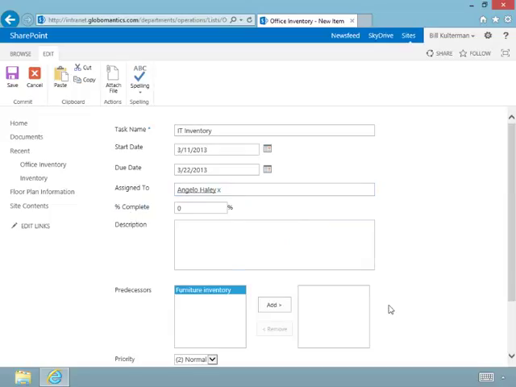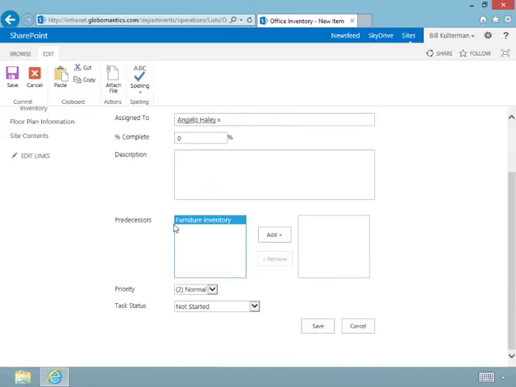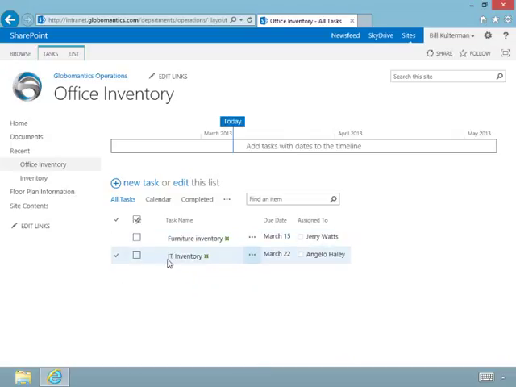And I'm going to open up the Show More again because now I want you to see there's that predecessor, the furniture inventory. And it's not necessary that the furniture inventory be completed before we start this one, so we're not going to add it, but it's there if we need it. Angelo has not started this task, and we're going to leave the priority alone and the task status alone. So that's great. So we'll save that. And now we have task number 2.